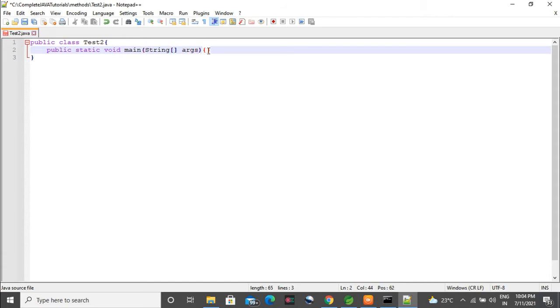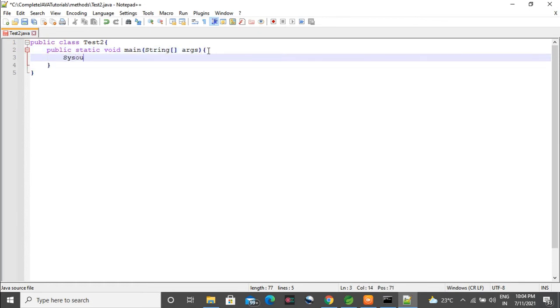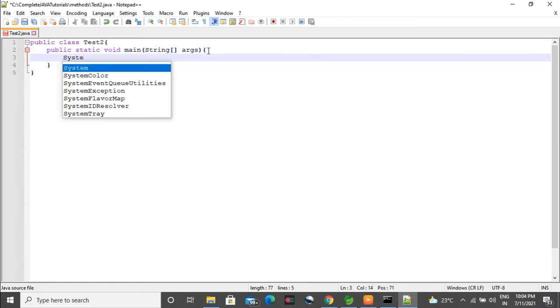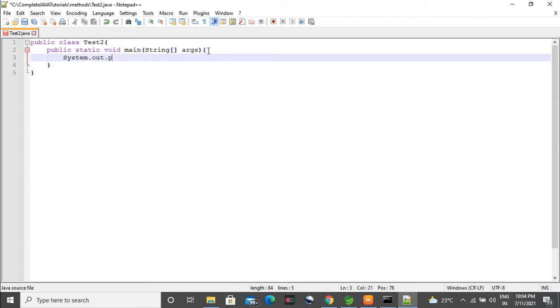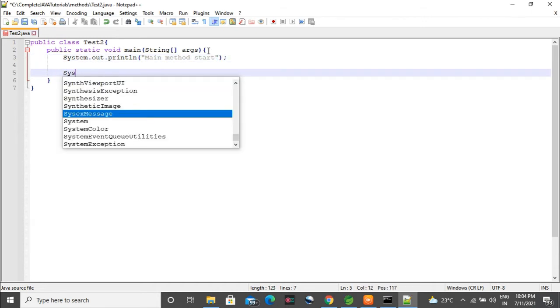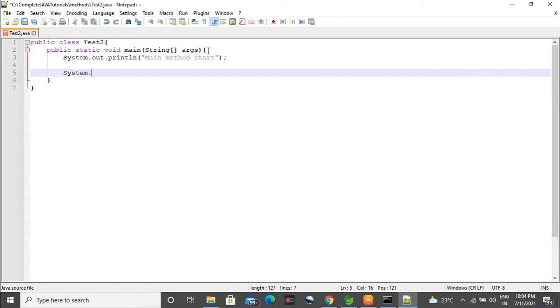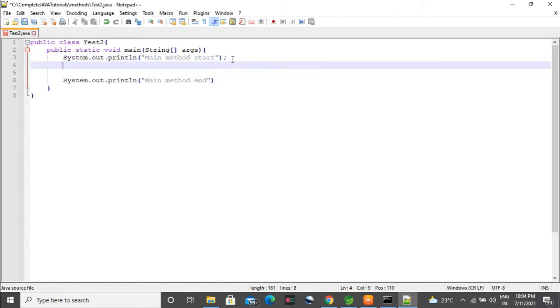Okay, so yeah, done. So now we will write some dummy print statements here, like main method start and main method end, for our clarification only, so that we will come to know when it is calling the method and when it is terminating the code. It is not necessary, it is just for our justification only. So we'll write one more statement, main method end. Okay, and whichever method we are going to call, we will call inside these two statements, so that it will be very clear for us when the method is getting called.